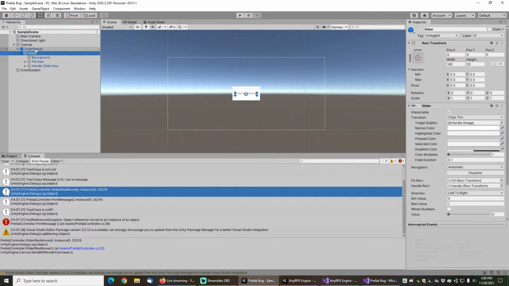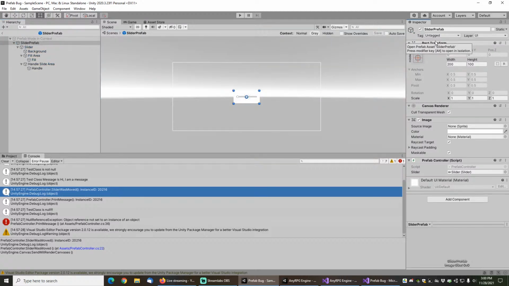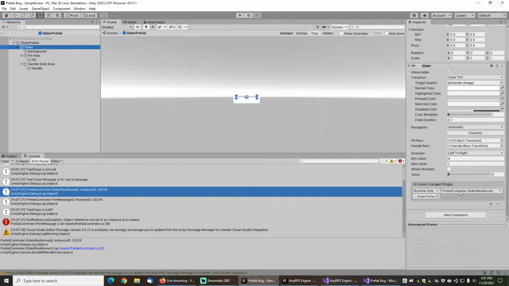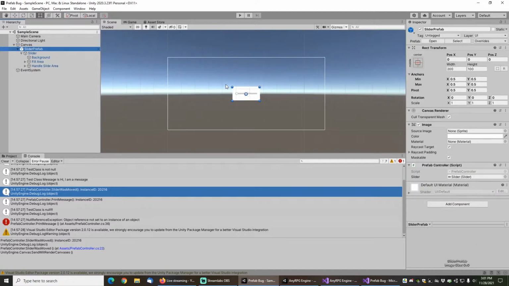It is because for some reason, when you have a prefab open, Unity will run a SendWillRenderCanvases call to the prefab that's open when you enter play mode, and then that causes your slider to, for some reason, think that it was moved, and then execute its on value changed code, and then run basically an uninstantiated copy of that MonoBehaviour.